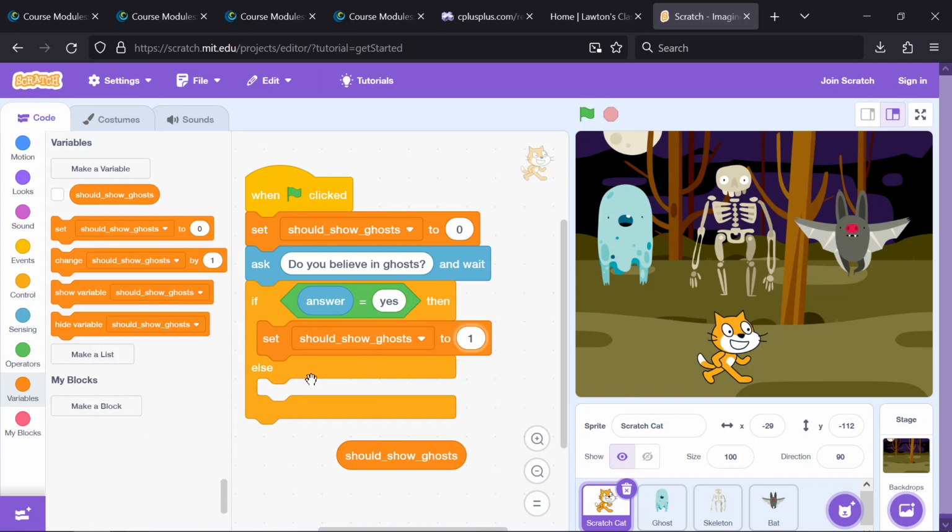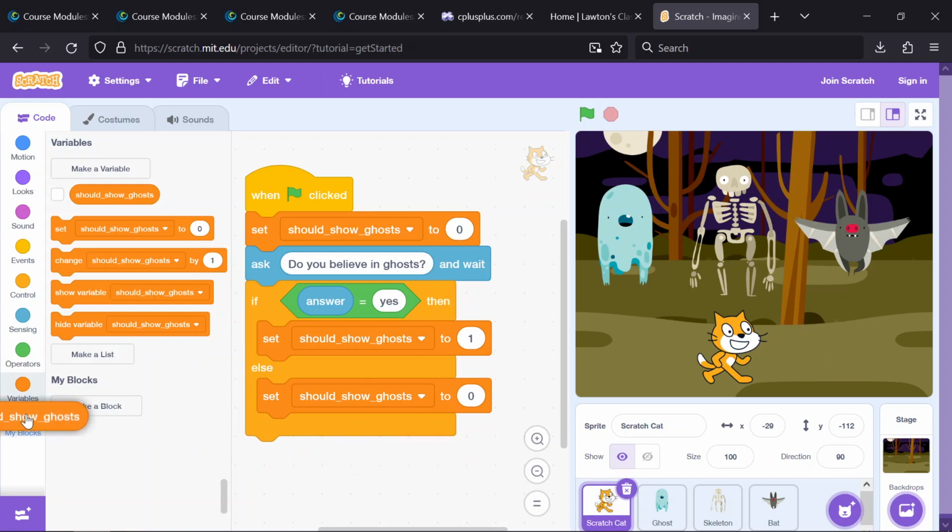Otherwise, we'll keep it at like 0. Technically, it already is 0, so you don't really need this else part, but whatever. That's fine. So here's the program so far.